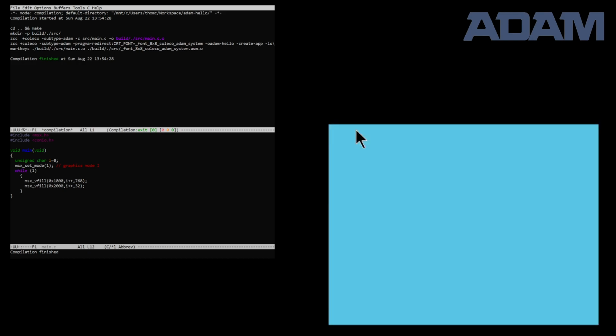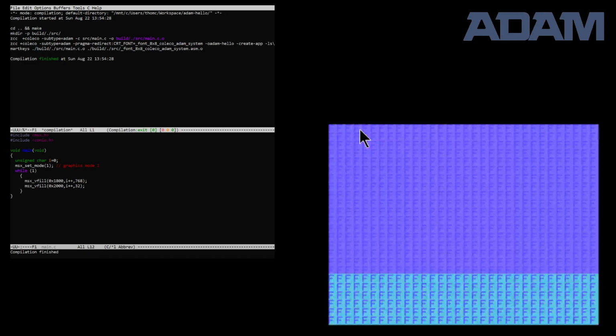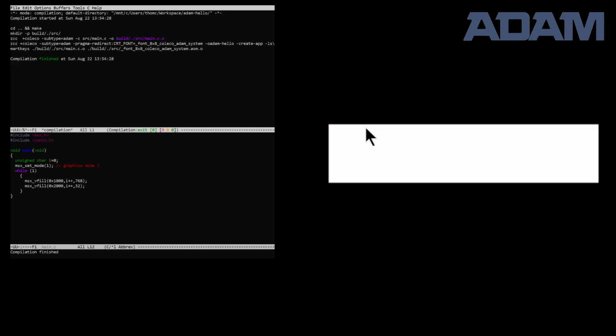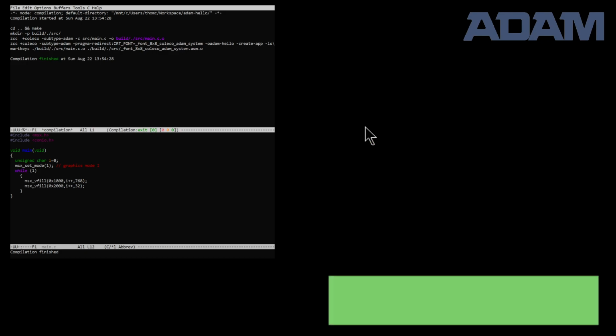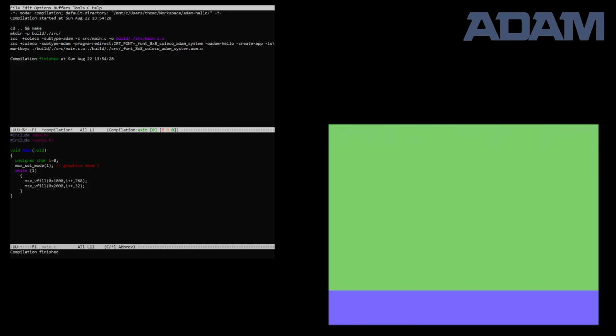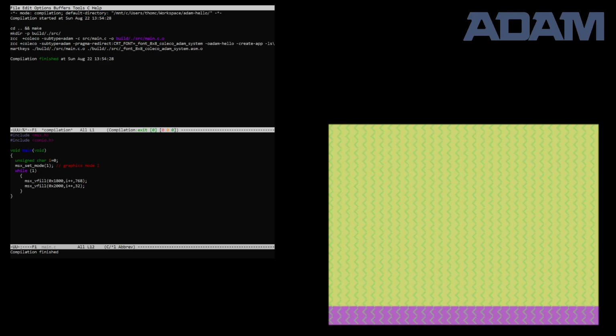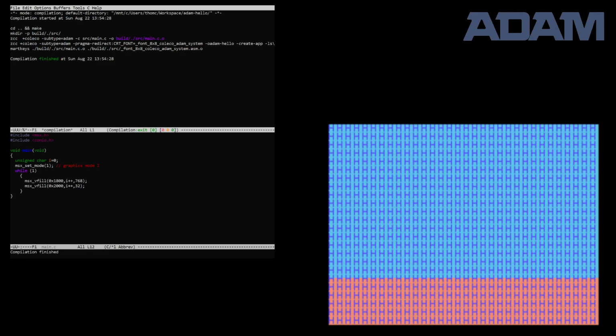And yeah, it's actually happening fast enough. There we go. Now, you can kind of see what's going on here. If we pause it, you can see that it's altering the color table.